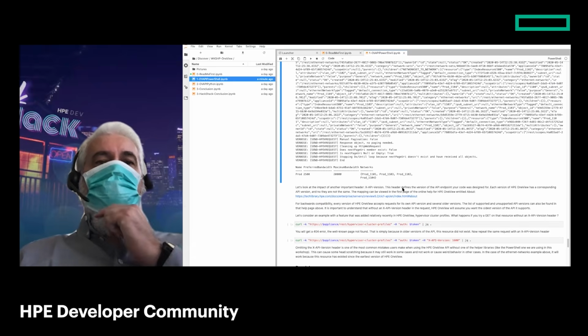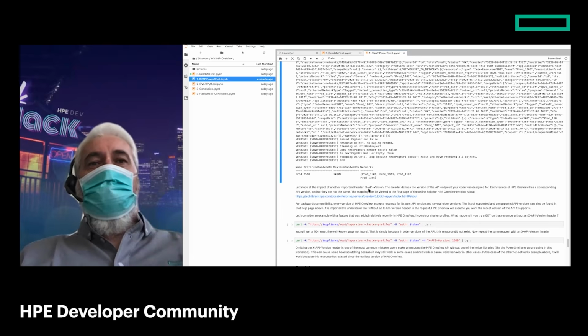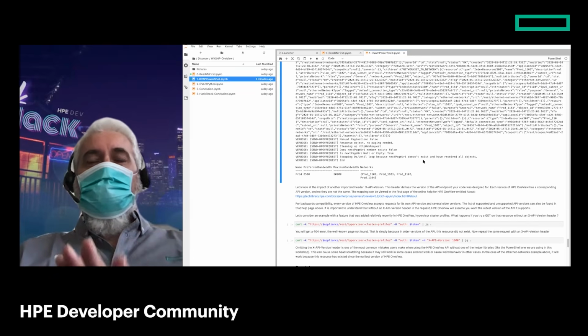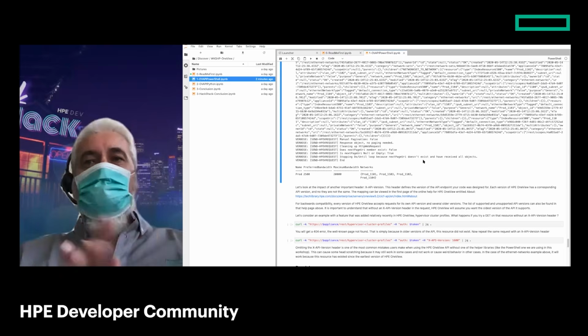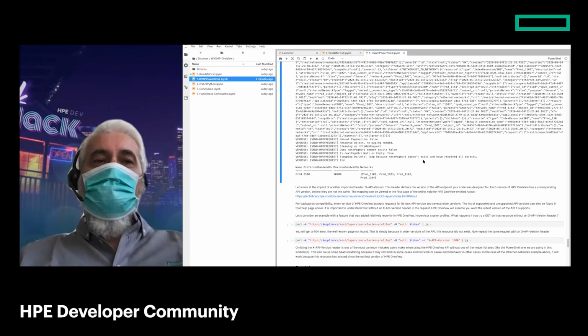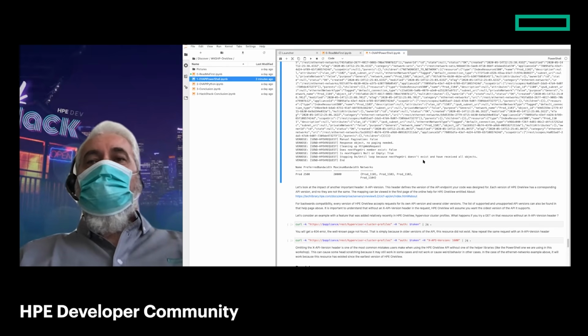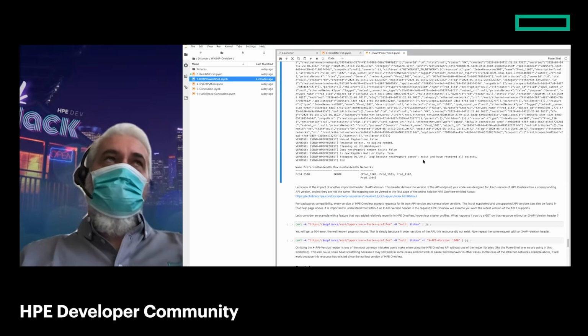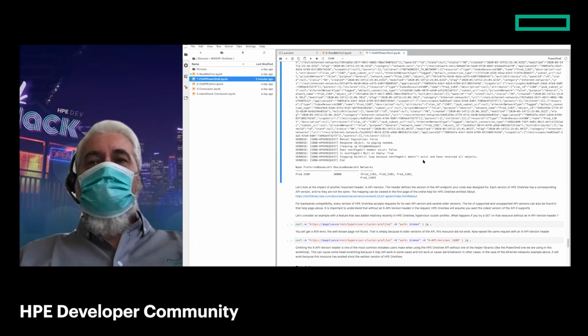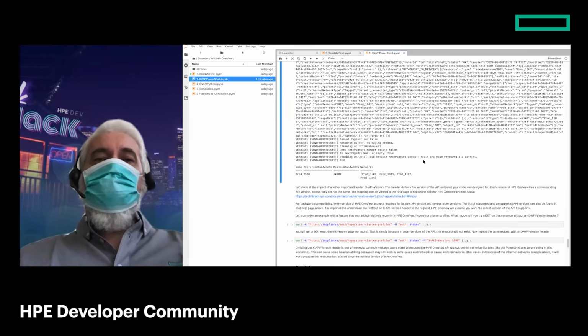Now let's look at the impact of another important header called X-API-Version. This header defines the version of the endpoint that you want to work with, because each version of OneView has a corresponding API version. And by the way, the numbers are not the same, meaning the current version of OneView is 5.2, actually 5.3 now, since we just released that.